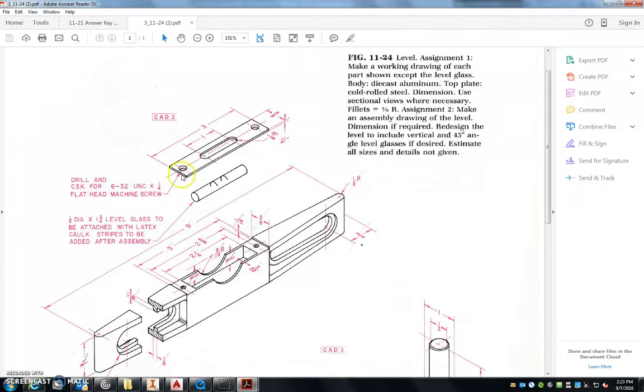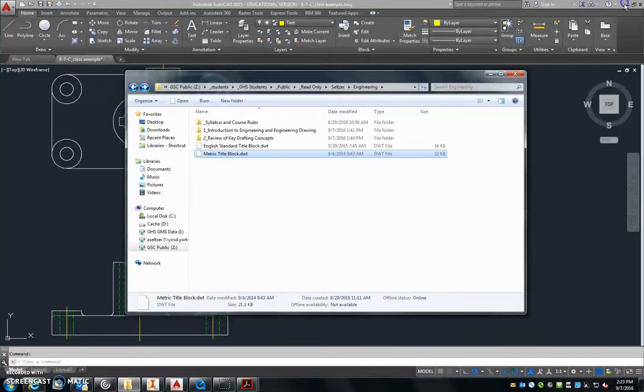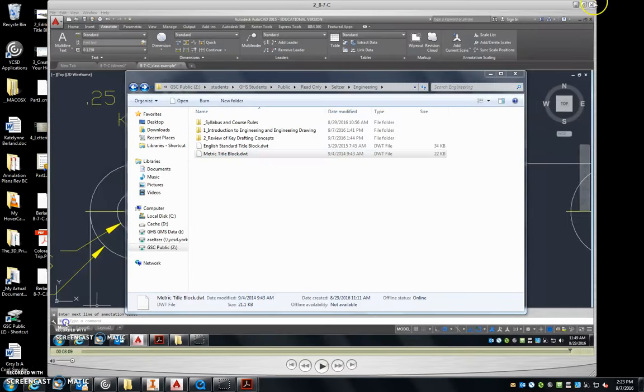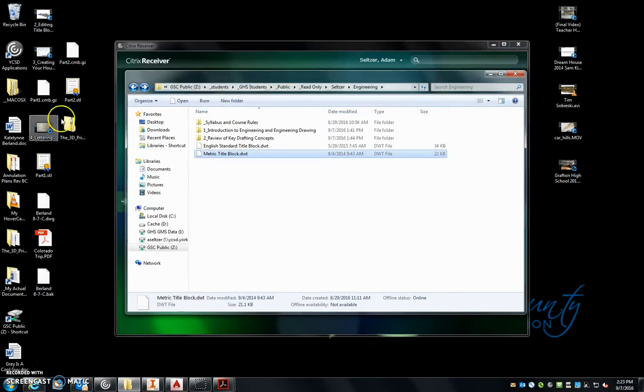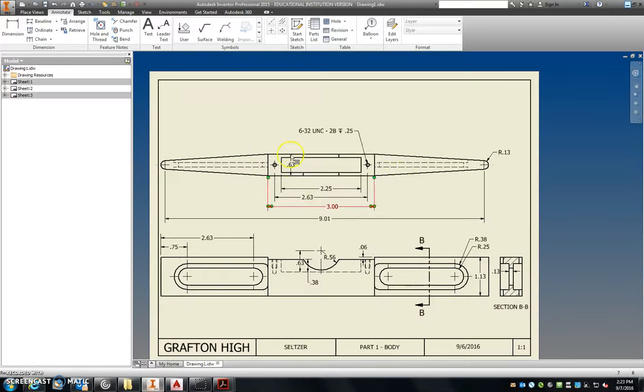So understand that anything that's posted up here is also going to be posted if they were to log into Citrix, which is the previous video that I created. If they were to log into Citrix, they would see their desktop. In this case, that was an Inventor drawing, so they could open up Inventor and go through and finish the drawing from home.